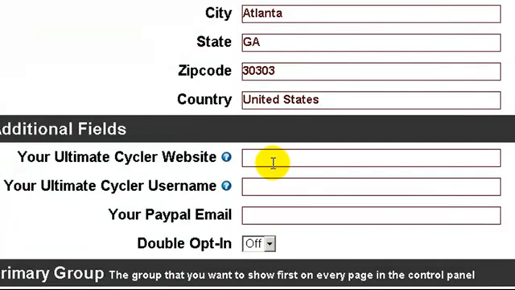Next, you'll be putting in your Ultimate Cycler website information, which will look something like this. Of course, it's in your back office. Just make sure you remember that reference or ref in there. And then also just type in just your username for Ultimate Cycler here. The PayPal email address is optional, but when you upgrade, you want to make sure that that's filled in.